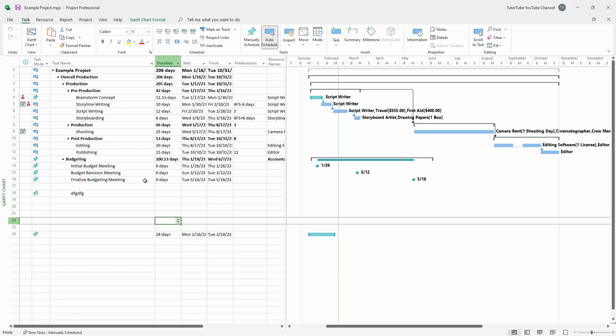And that is how you can work with the Quick Access Toolbar to get quick access to different tools inside of Microsoft Project for a faster workflow.